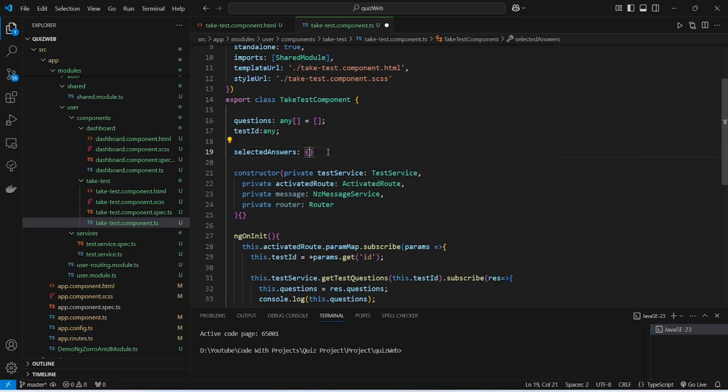To store the question ID, we will name this as key and the type of this will be number. After this, we need to store the selected option as the value of the key and the type of this will be string. And at the end, we will initialize this with an empty object.